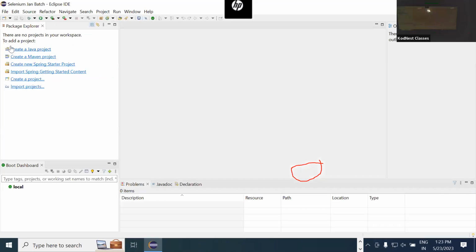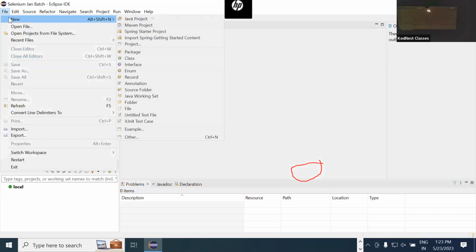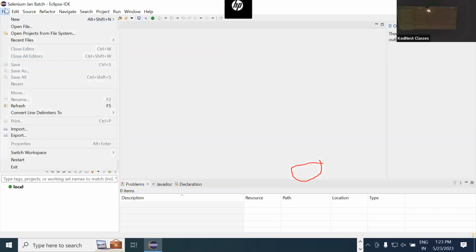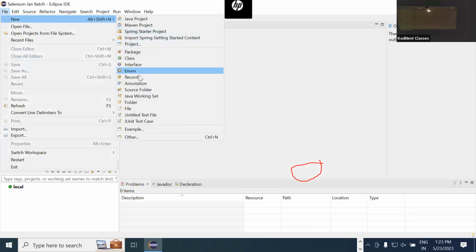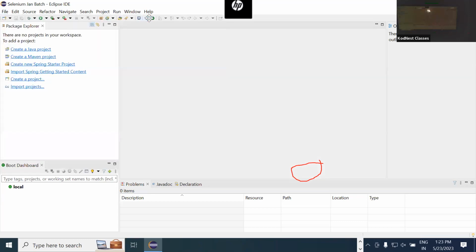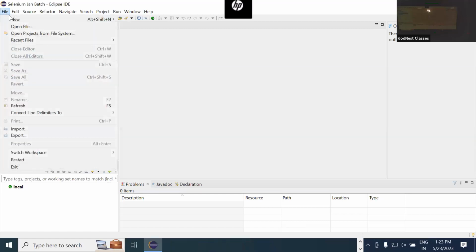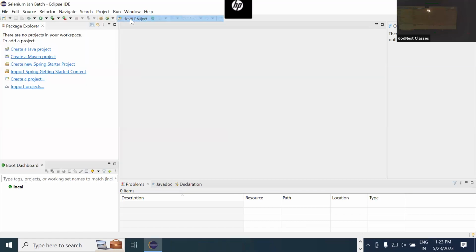Before adding it to the project, we have to create one project. So create one Java project in Eclipse. File, new, and go to Java project. Create one simple Java project in your Eclipse. These steps are very important. Keep it in mind. File, new, Java project.